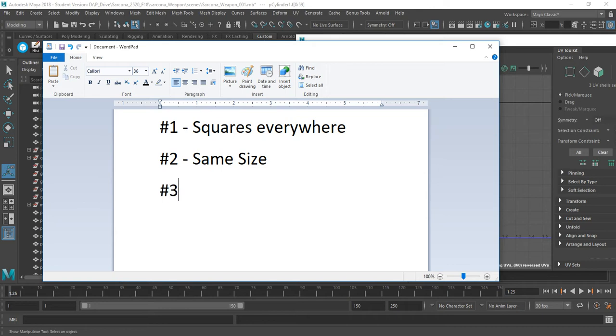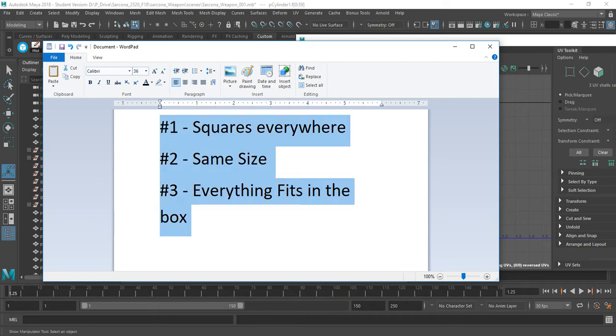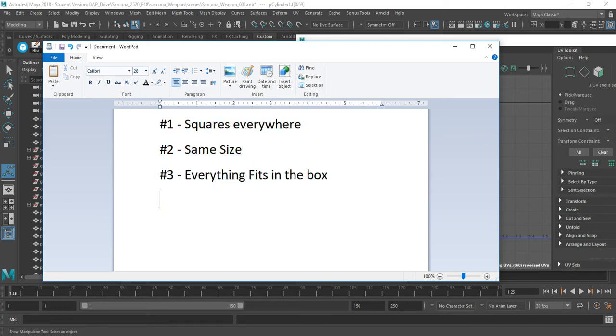And number 3, everything fits in the box. Oh, so close. Dropping the font. And number 4, just for an extra one, as few pieces as possible. Okay?